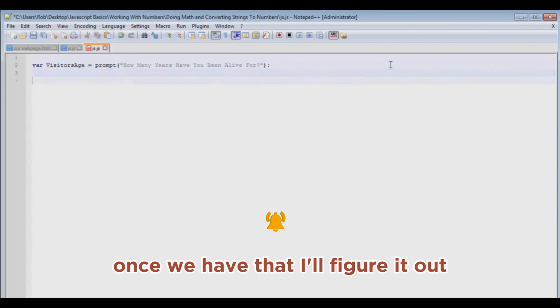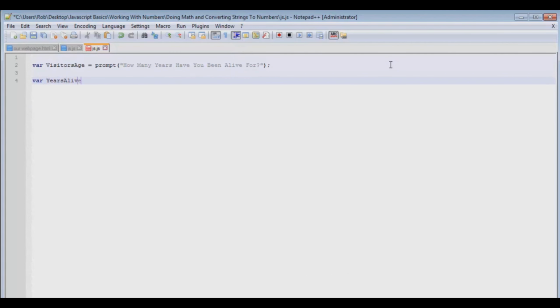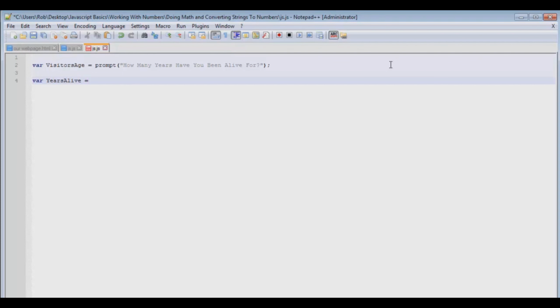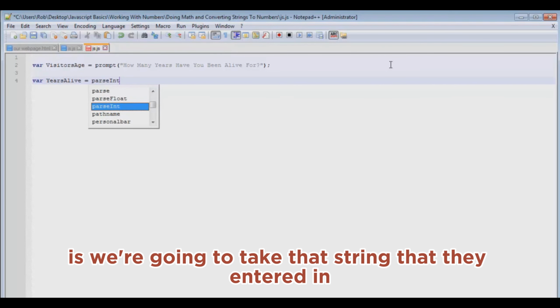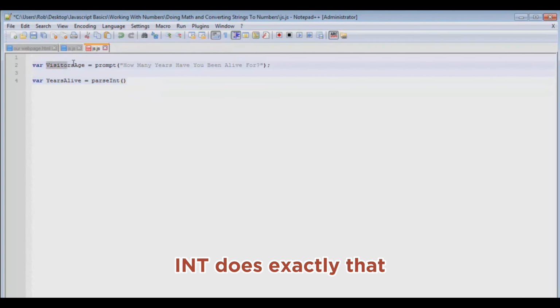Once we have that all figured out, we could then create another variable, and we're going to call this one years alive. Basically, what this variable is going to do is we're going to take that string that they entered in and convert it to a number. And parseInt does exactly that.